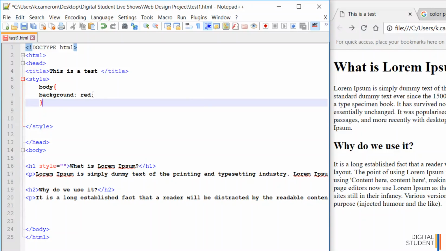Okay, so let's just look at this formatting. This here, from body all the way down to here, is a CSS element. What we're looking at is saying, right, we're going to style the body. We're going to style the background of the body, and we're going to color that body red. So I've said background colon red semicolon. That is the format.